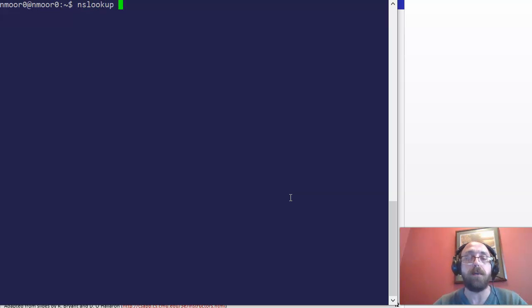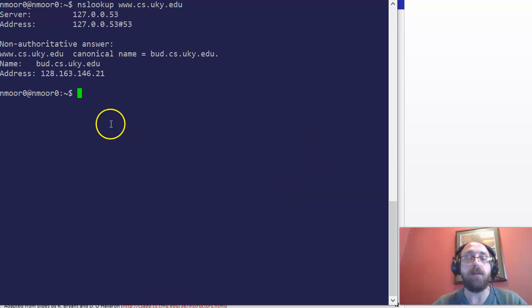I can do nslookup www.cs.uky.edu, and it will give me back a particular address along with some additional information. So first of all, the server, this is the DNS that my virtual machine is communicating with, 127.0.0.53. Well, 127.0.0.anything is an IP prefix that is what's called the loopback interface. It refers to something running on this computer.